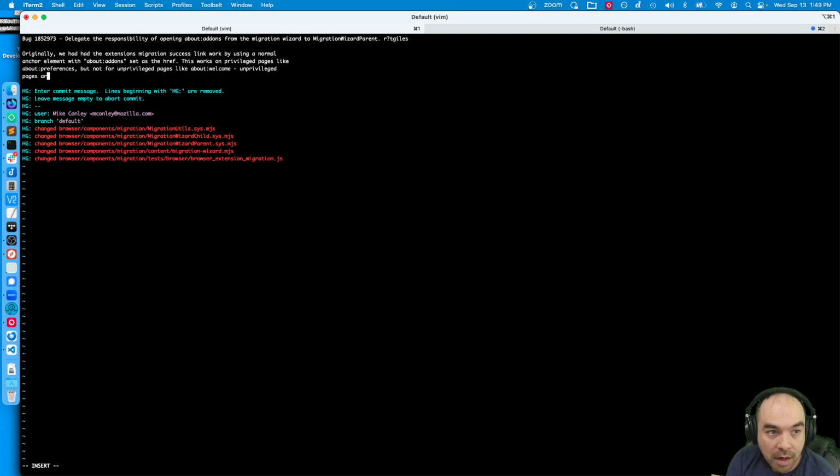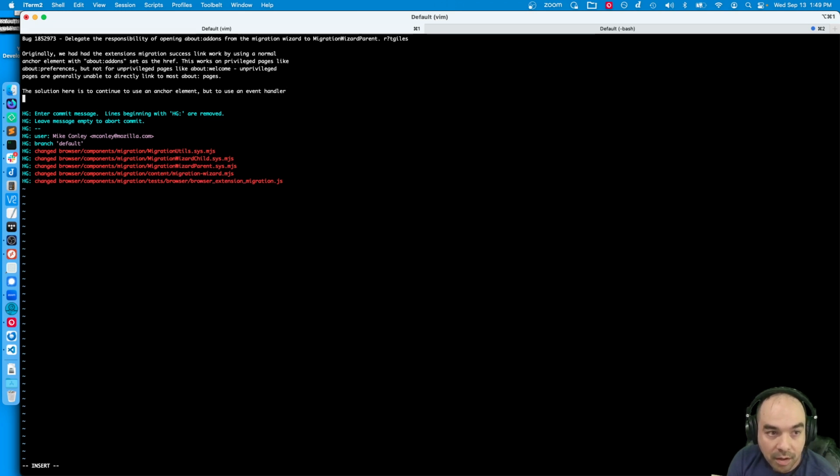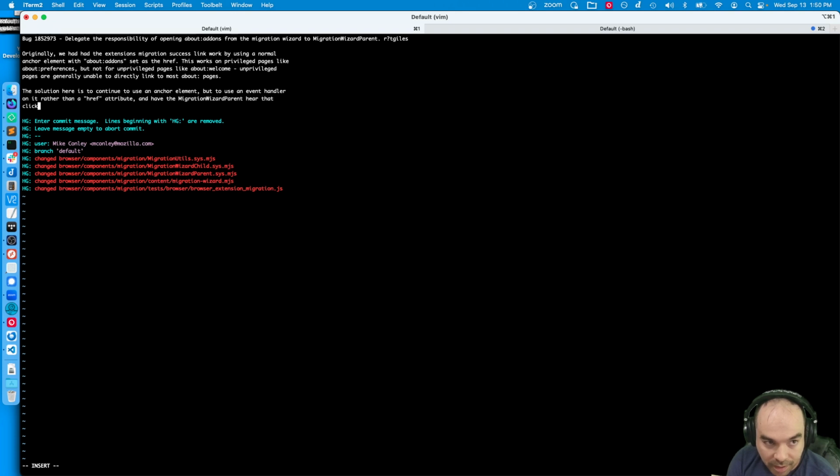Unprivileged pages are generally unable to directly link to most about: pages. The solution here is to continue to use an anchor element, but to use an event handler on it rather than an href attribute, and have the migration wizard parent hear that click event and take responsibility for opening about:addons.